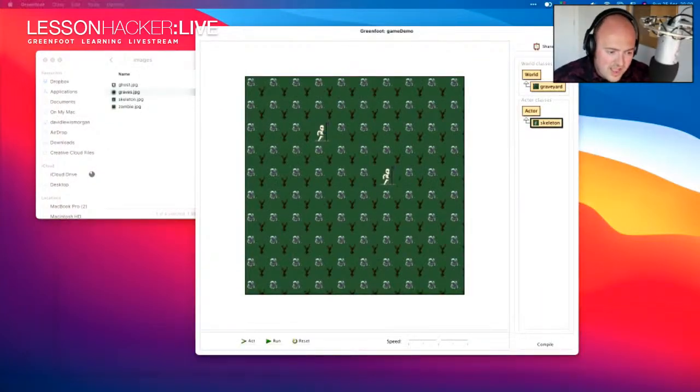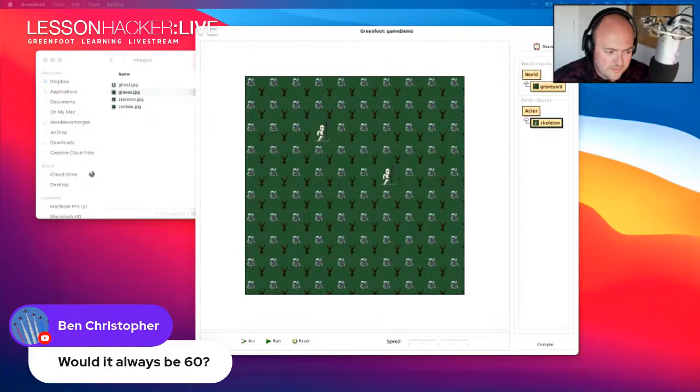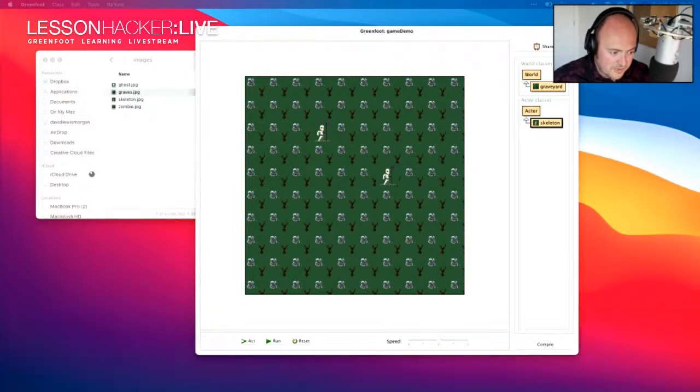We do have a question here from Ben. Ben said, would it always be 60 pixels wide, the image? Yes, it will. There's nothing technically stopping the exam board from asking you a question with an image that's different from 60 pixels, but in every single past paper question, for this spec and the one before, it's always been 60 pixels across. So that's always going to be the case.